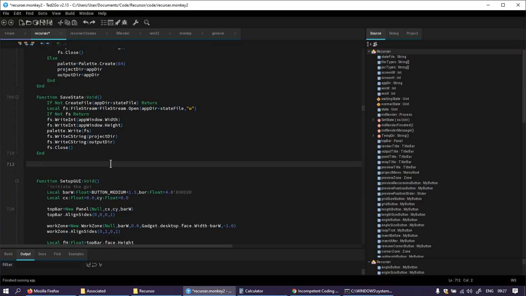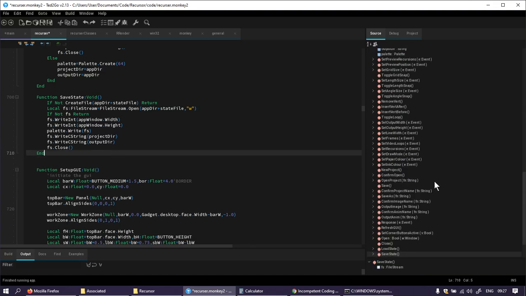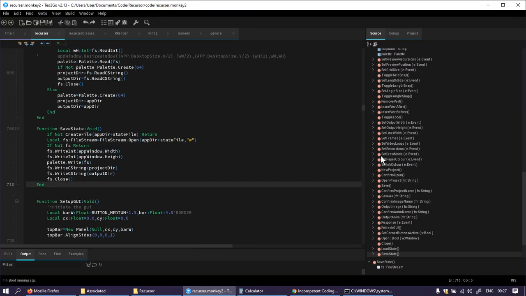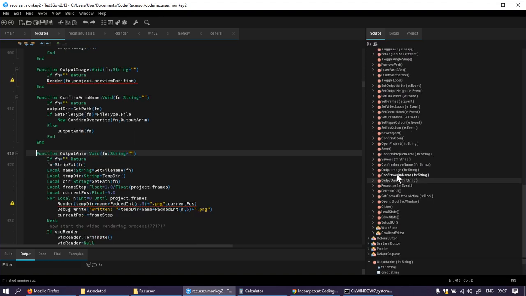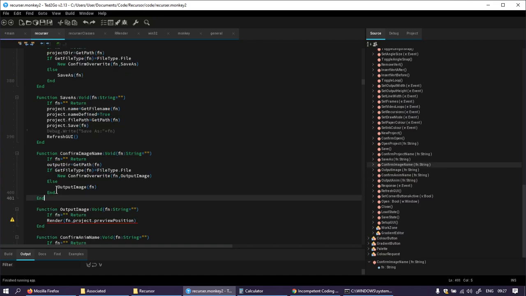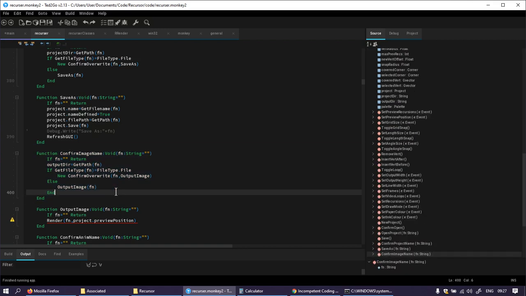So now, if I want to do any rendering from inside this code, I have to call an external piece of code. It's done, there's nothing I can do about it now. I have to think about the buttons, output image and output anim. These things should be lambda functions, shouldn't they? Confirm image name. Confirm overwrite. Oh yeah, confirm overwrite is like a special selector I made.